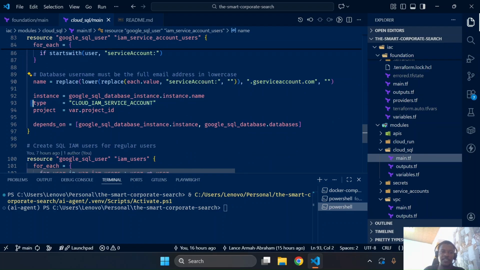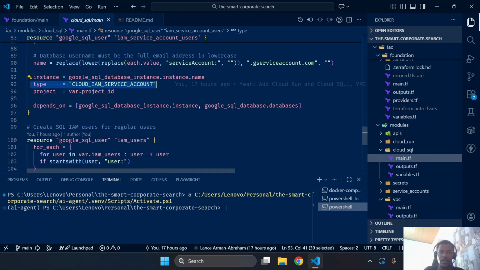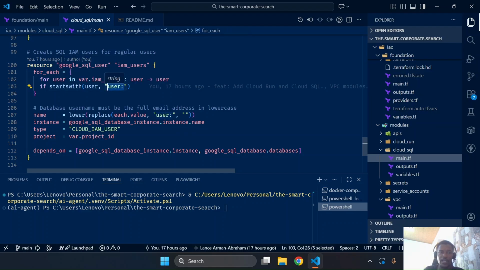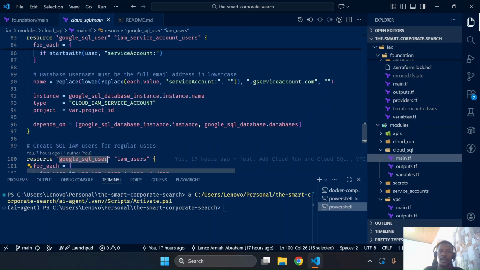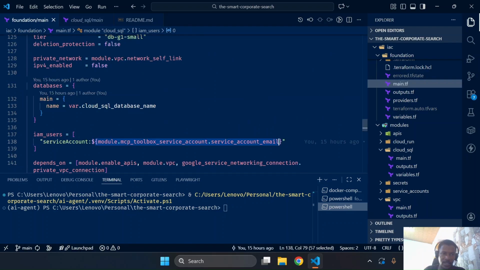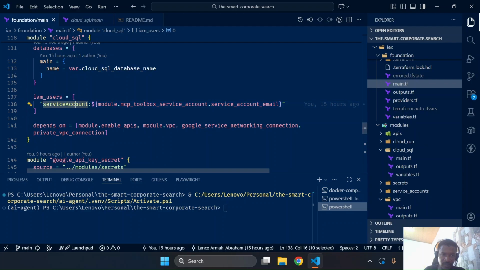Right, and then you specify the type. So here is a service account. If it is a normal IAM user, that means it is starting with user. Then we create a Cloud IAM user type. So we are creating a Google SQL user, right? And here, that is what we are using. But we are going to be using service account. So as you can see here, IAM users, it starts with service account.